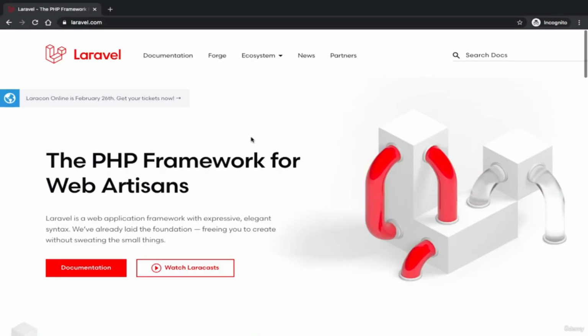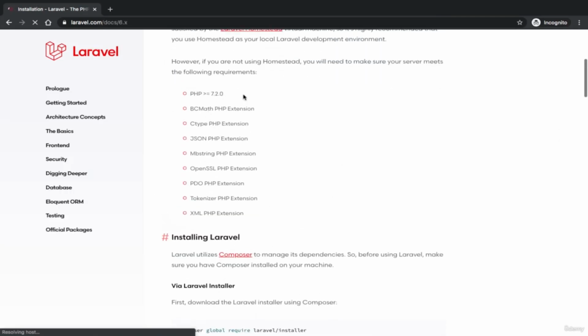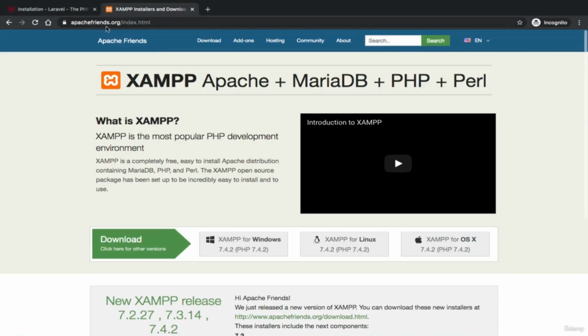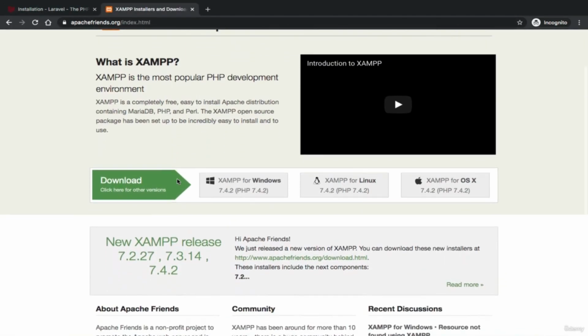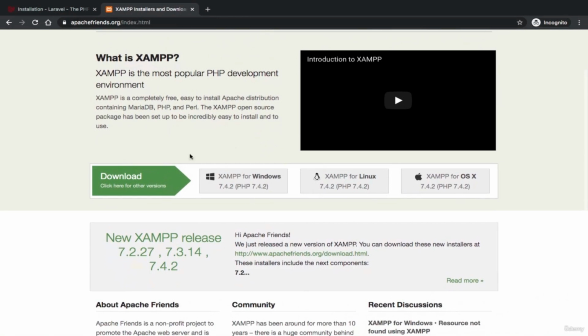In Laravel.com, you will find the documentation where you can find requirements for installing Laravel. And in order to install and use it, you need to have PHP 7.2 or higher. Therefore, I'm going to be installing PHP 7.2. So if you head on over to apachefriends.org, you will be able to install XAMPP, where you can install PHP and the Apache server and also the MySQL database. And you can download the XAMPP application depending upon your operating system.